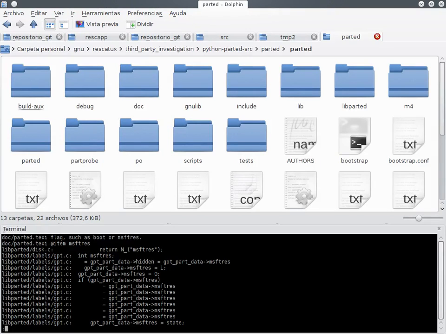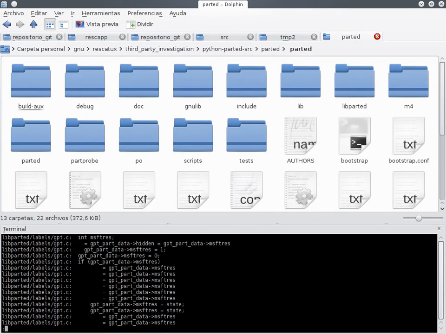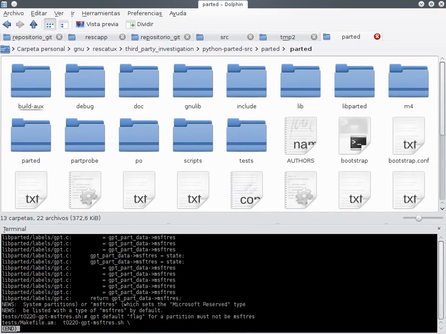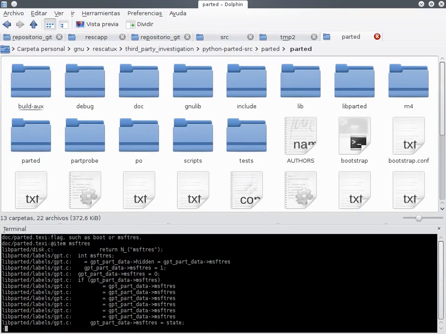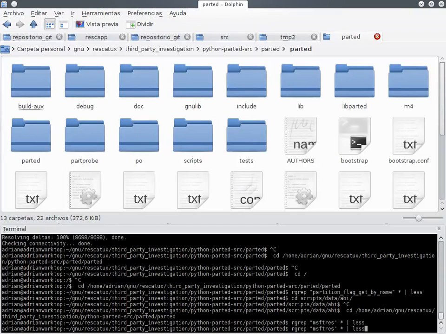Okay, so libparted labels gpt.c. So here there is a return MSFT res. Then there's the text: GPT default flag for a partition must not be MSFT res. Okay. So I think what I have to check, okay, let's check the other one, which was MSFT data.